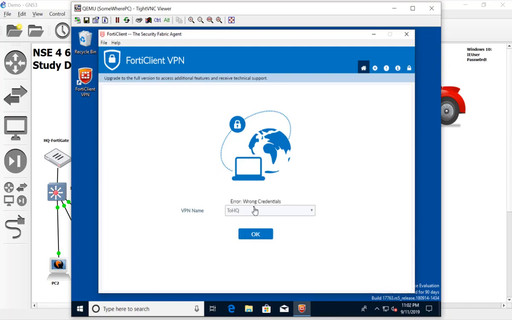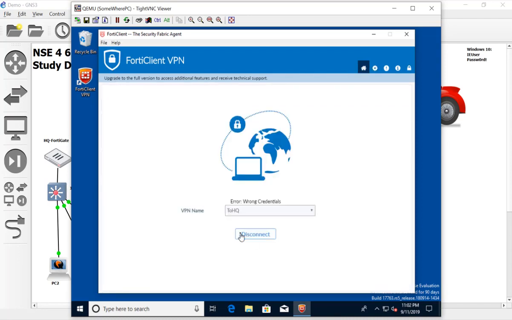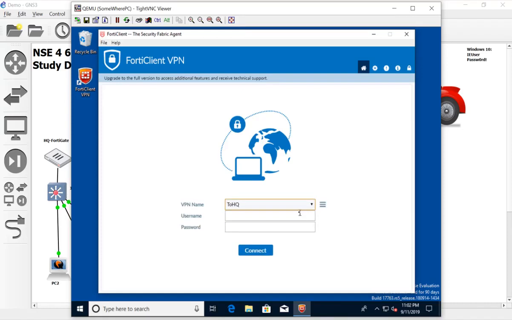Wrong credentials. Okay. Wrong. It even told me right away. Wrong credentials. That's awesome. All right, so let's go ahead and fix that. Let's disconnect. Come here, buddy. There we go. I didn't even see the username and password.